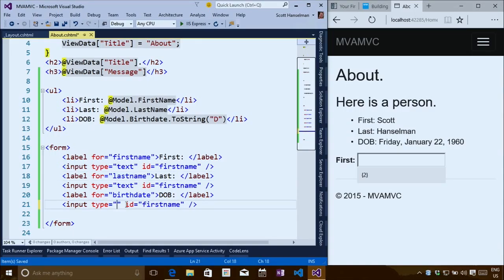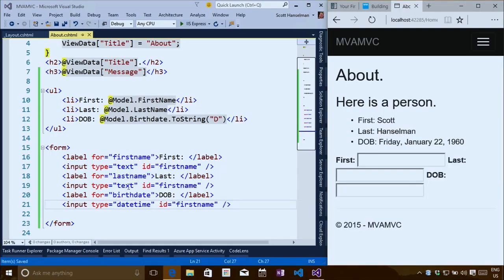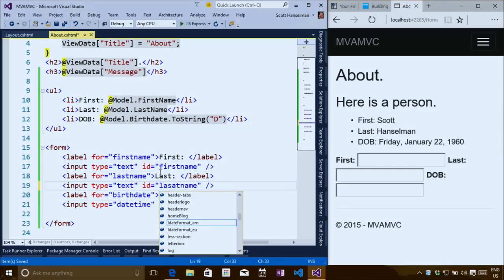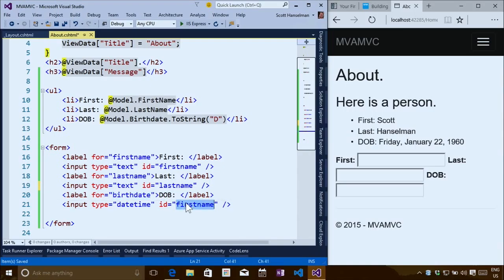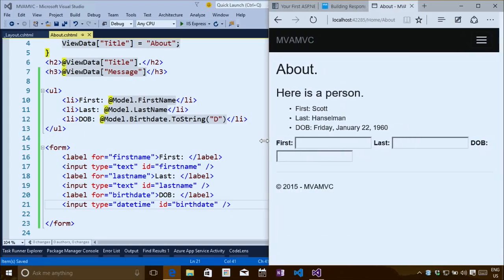And this is another great example of an IDE that helps you out. It's telling me what's valid and what's not valid. And you want to change the IDs of those? ID first name, ID last name, and ID birthday. So those need to match. And for those of you who might be learning HTML, that for thing is important to put in.